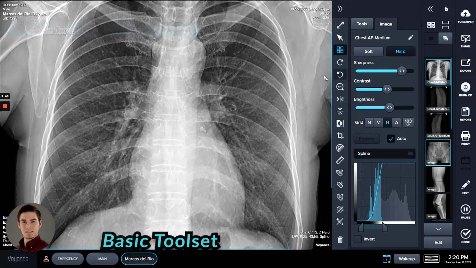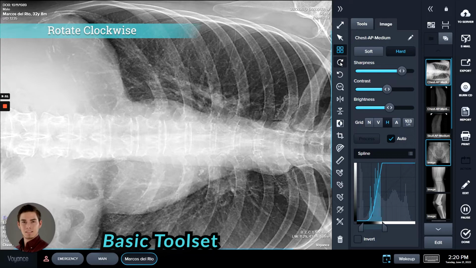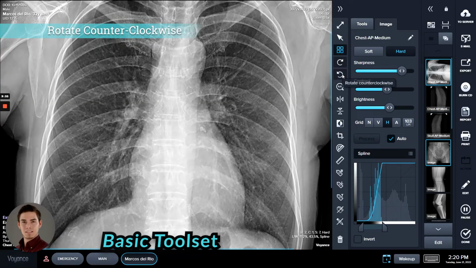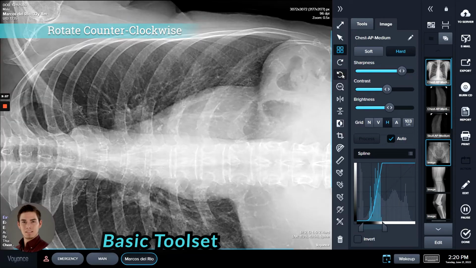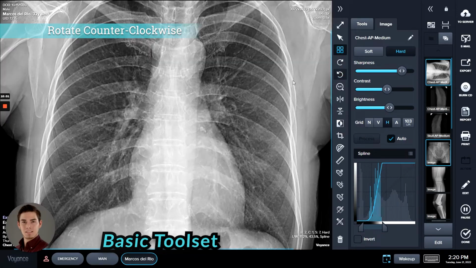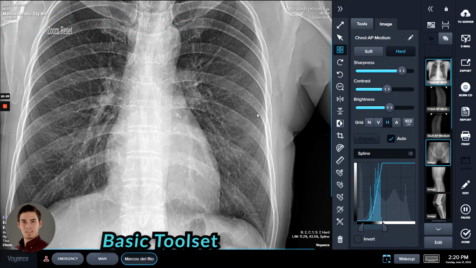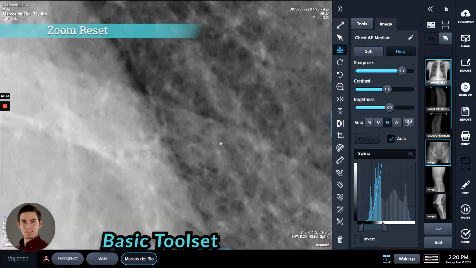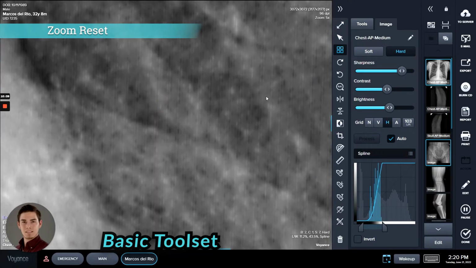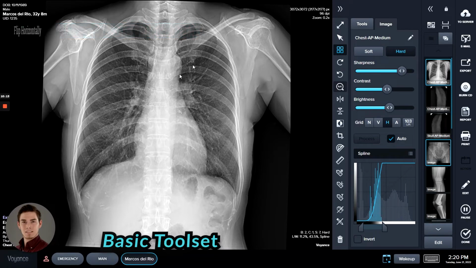If you want to rotate clockwise, that's the next tool here. Single click gives you 90 degrees clockwise. And the next tool is counterclockwise, same thing. Each click is 90 degrees counterclockwise. If you have lost yourself in zoom and you don't know how you've gotten there or how to get back, you can always hit reset zoom. That'll take you right back to the beginning.